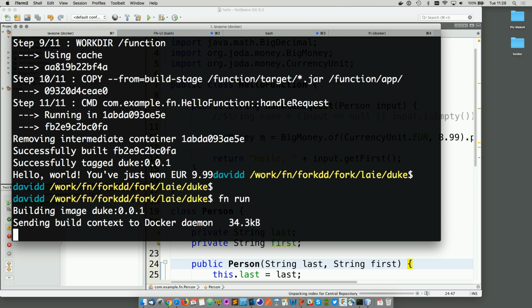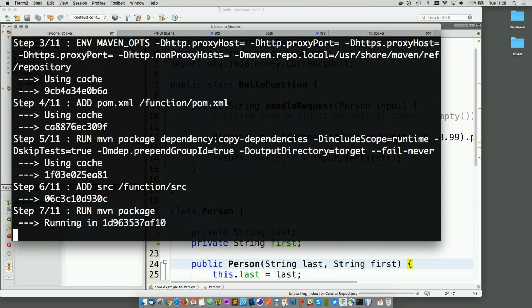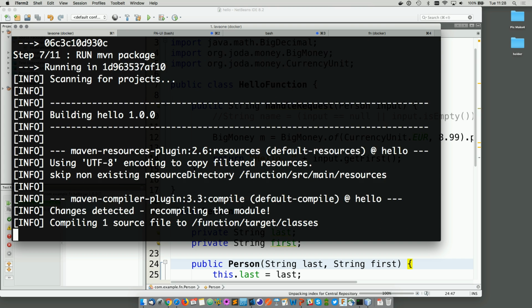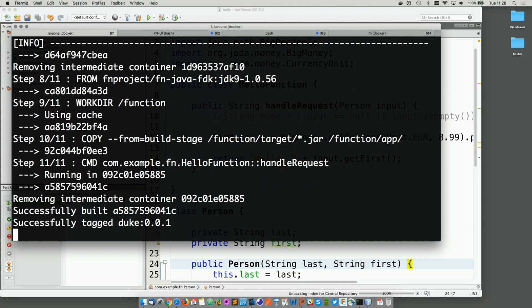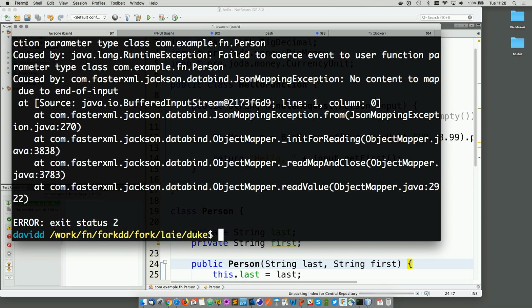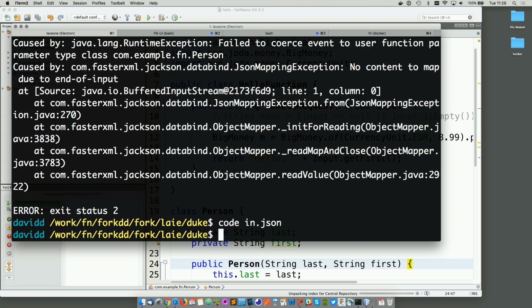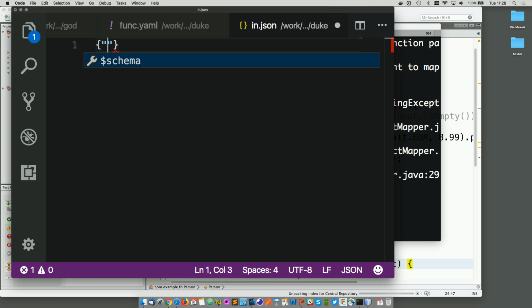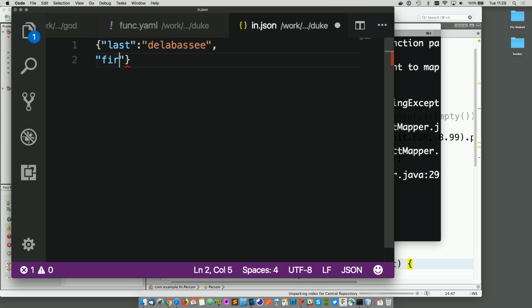So if we run the function, our image needs to be rebuilt. It works. And now it will be run and it fails. Why? Because my function is expecting to have a person type, and I'm not even passing anything. So I need to provide that person type, and for that we are basically using JSON. So I need to pass it some JSON payload that represents a person type, and a person has a last name and a first name.